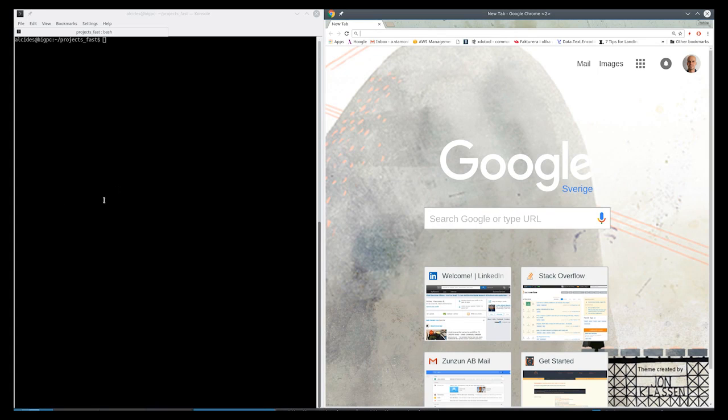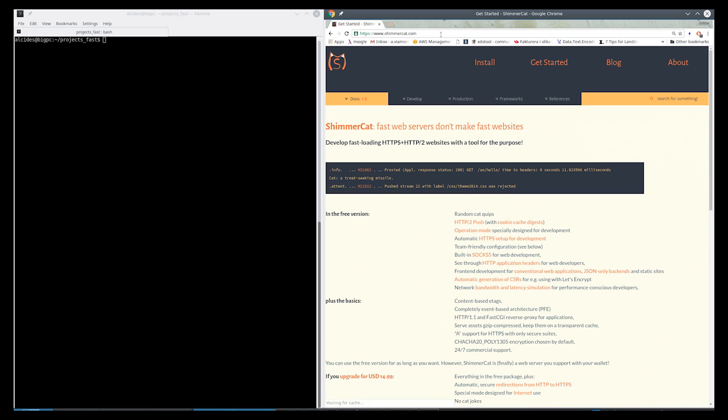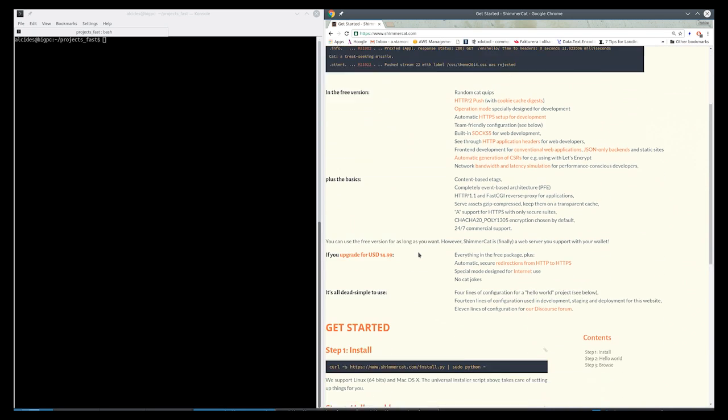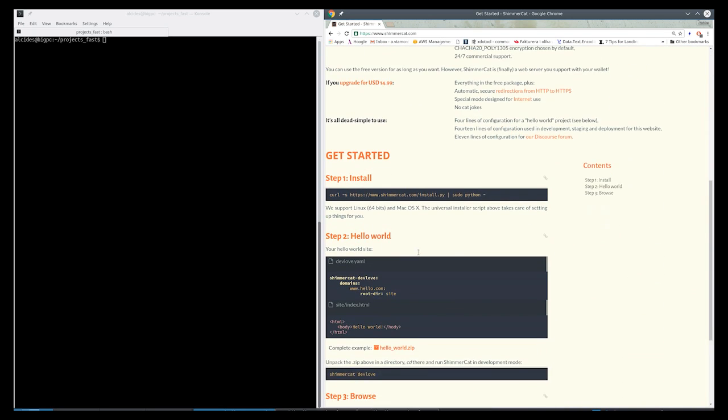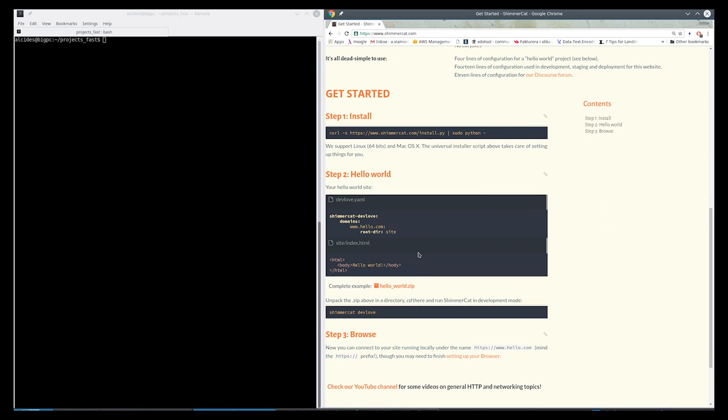So here I will show you how to install ShimmerCat and get your first website to run in a few minutes. To get the installer, browse to the website shimmercat.com and on the landing page, just scroll down. Here you have the three steps needed to install it.